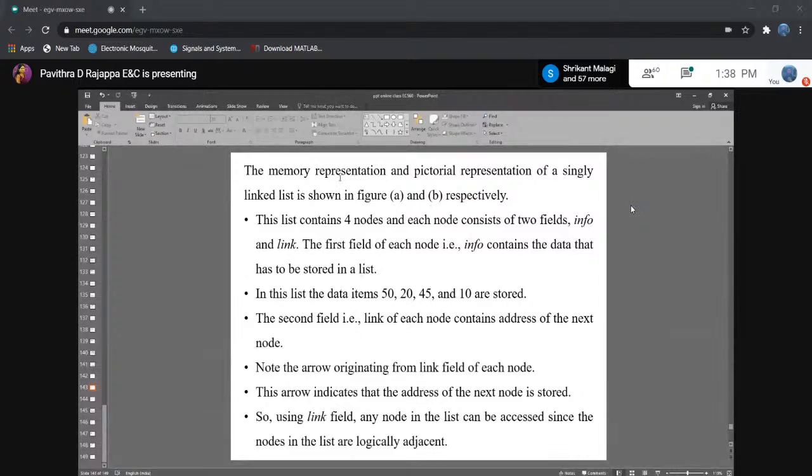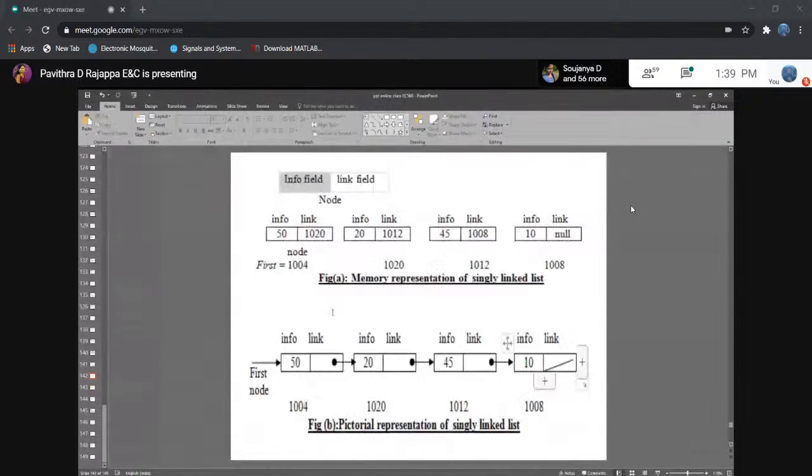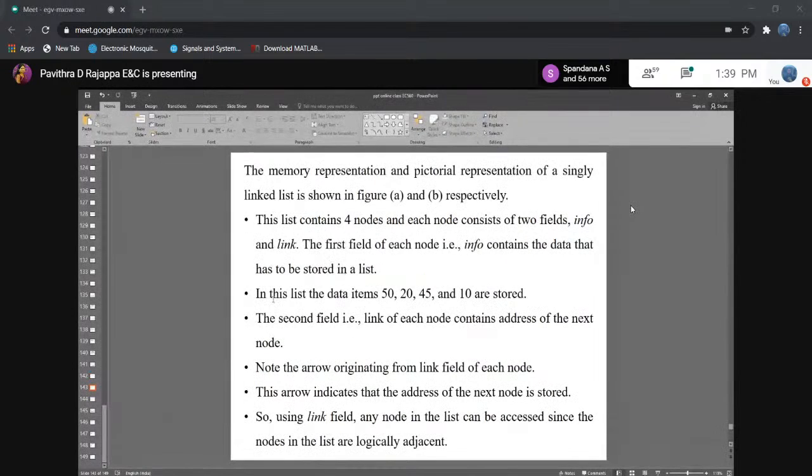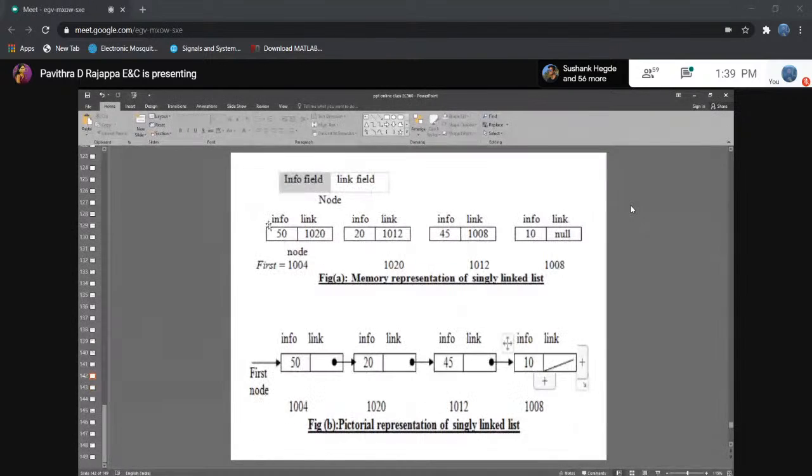Then the memory, this is nothing but what I had explained already. So this list contains 4 nodes, and each node consists of 2 fields, info and link. The first field of each node is info, which contains the data that has to be stored in the list. This is the info field. The info field consists of data items. In this list, the data items 50, 20, 45, and 10 are stored. Here 50, 20, 45, and 10 are the data items that are stored in 4 nodes, in the info field of the nodes.